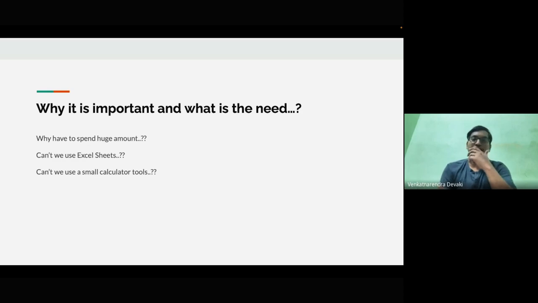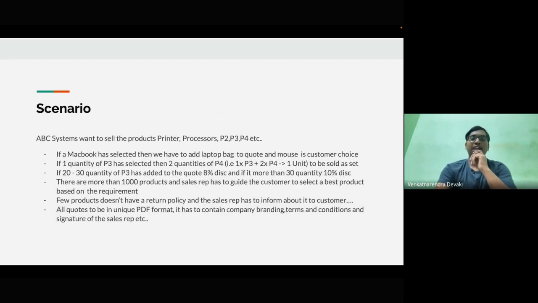Why have companies been spending so much money to generate quotes? Why have companies not used an Excel sheet or a small calculator tool for quote generation? For that, I am going to explain a scenario where ABC Systems is a company which has been selling computer peripherals and accessories.